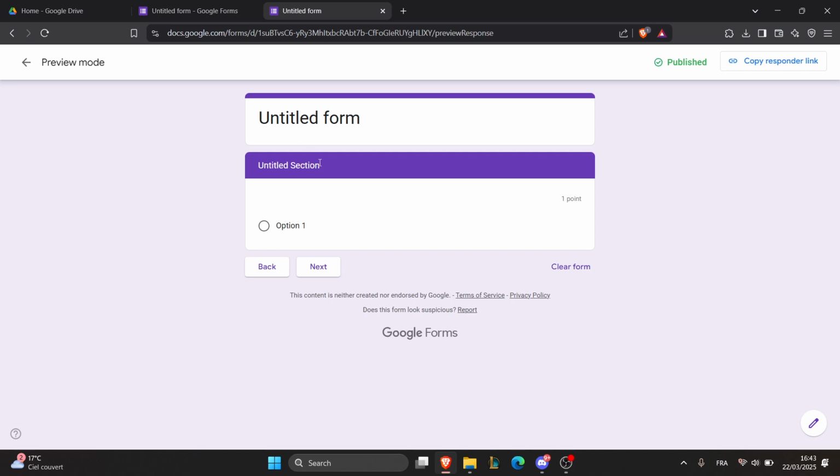Adding sections to Google Forms helps create a structured and user-friendly experience. Use sections to group related questions and apply conditional logic for personalized responses. And that's it for today's tutorial.